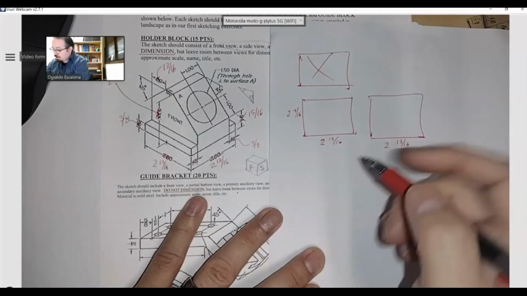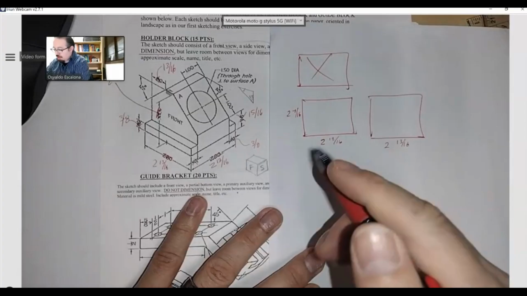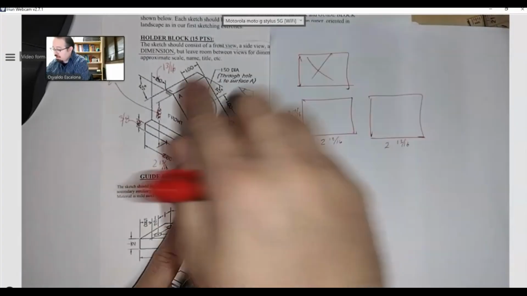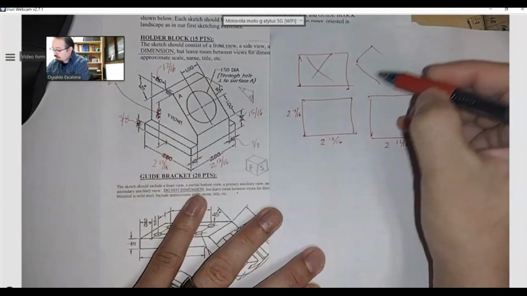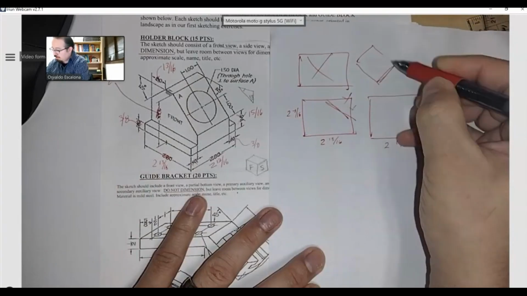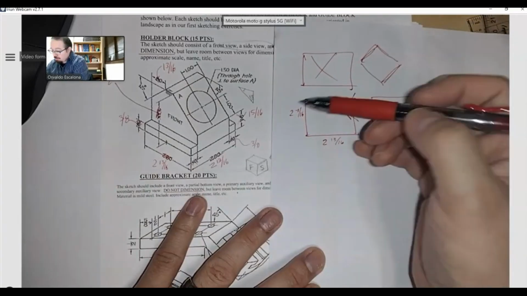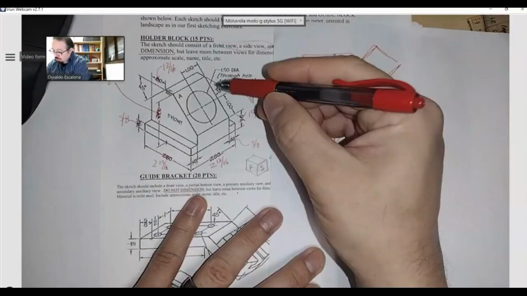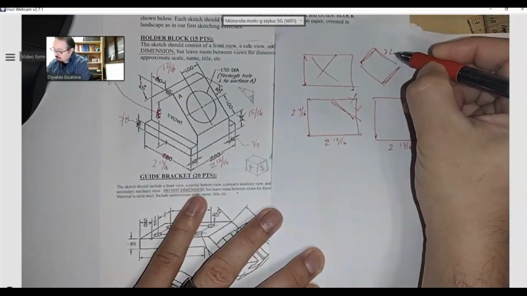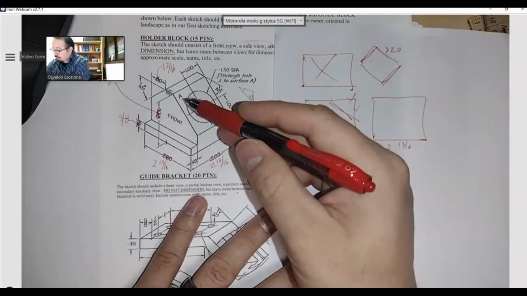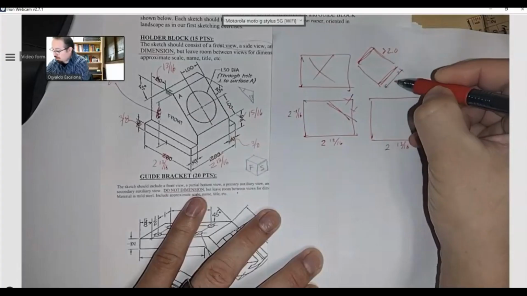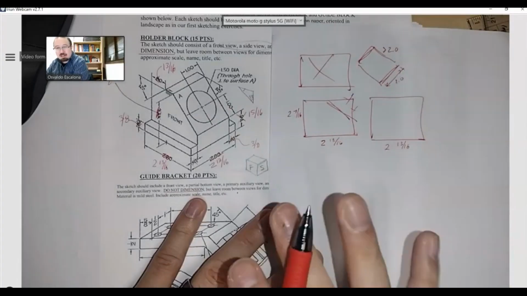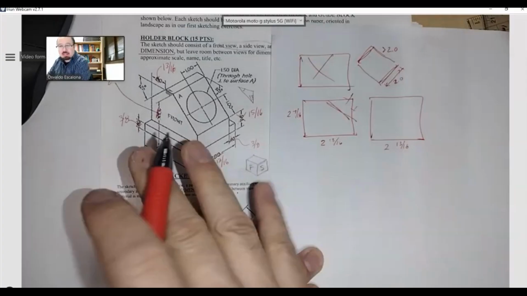I also need some space over here, right? Which is going to be my auxiliary view, which is pretty much going to show me my inclined surface. So my inclined surface is going to look somewhere there, somewhere here. It seems to be a little bit over 2 inches, and width-wise about 2 inches. Right? So let's approximate what scale I'm going to use.